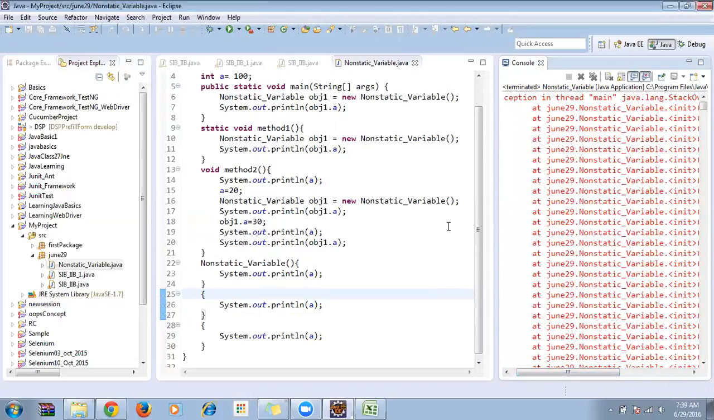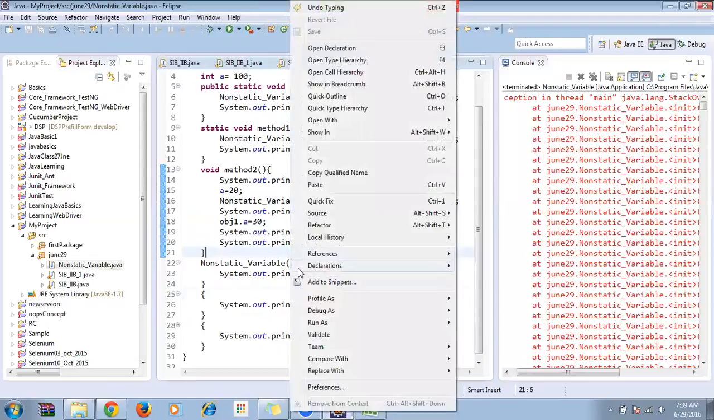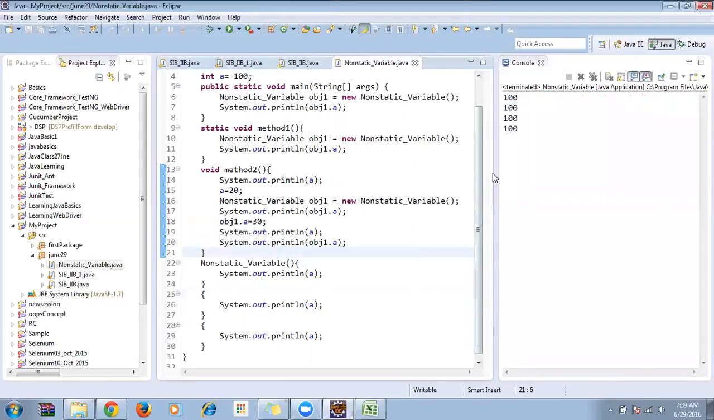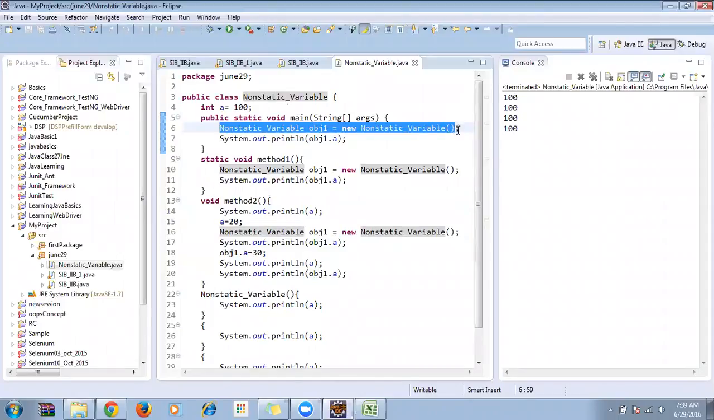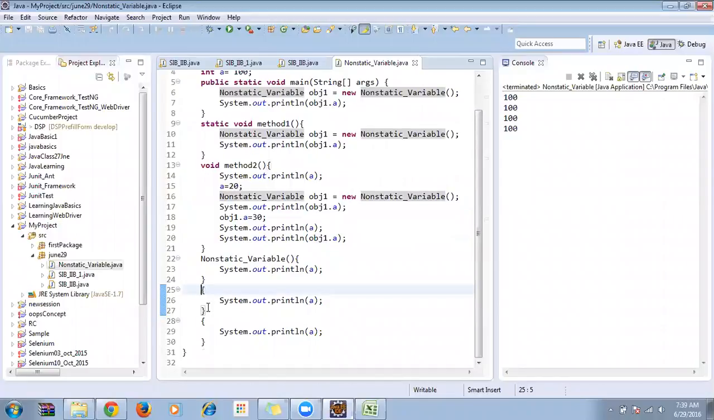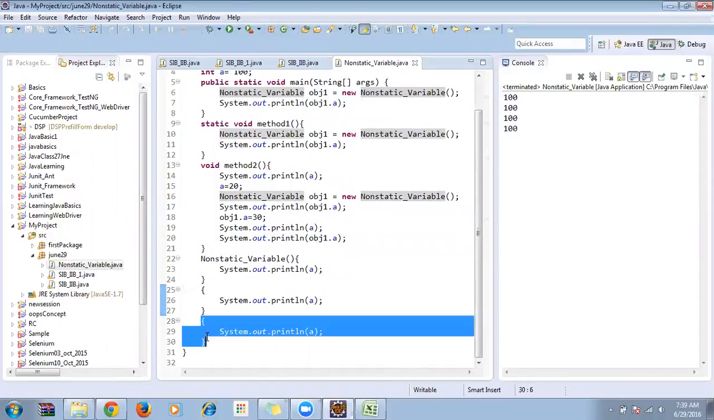Okay guys, so now I'll execute this one. See what the output is. Everything is 100. First, the main function starts to execute. This will create one variable, and then it will create an object. Now the static blocks will be executed. This block prints 100, this block prints 100.